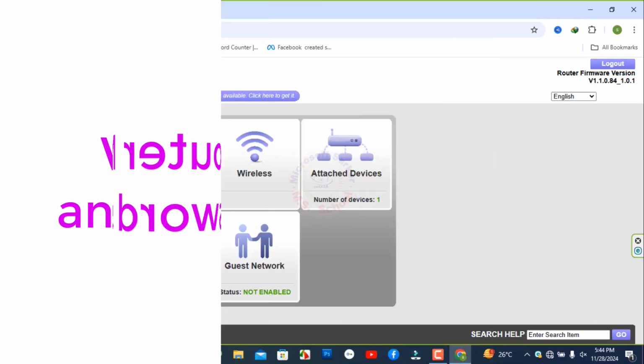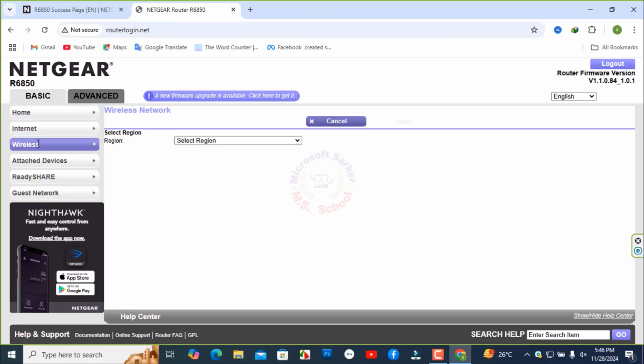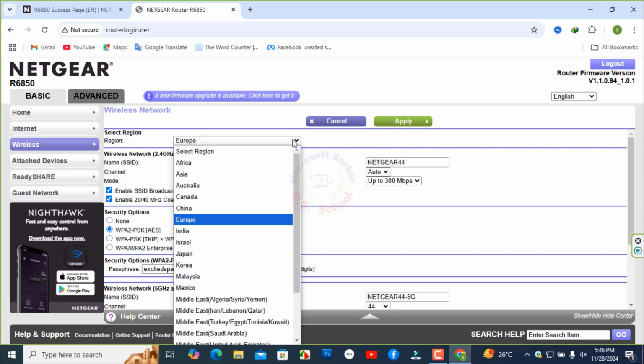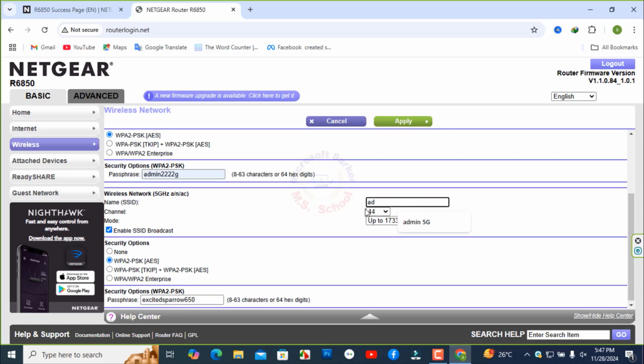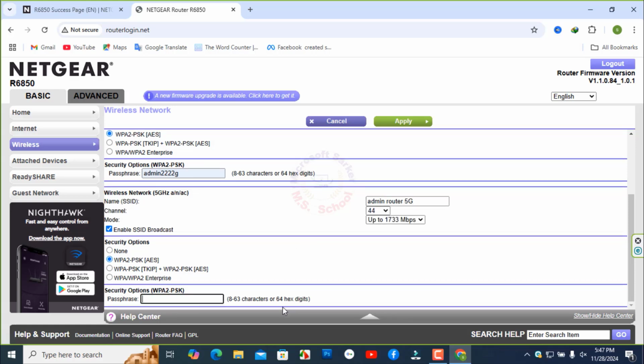Wi-Fi router name and password settings. Select Basic and click on Wireless. First, select Region. Set up the router 2G Wi-Fi name and password security here. If you use 5G, set up the router 5G Wi-Fi name and password security here. Click on Apply.